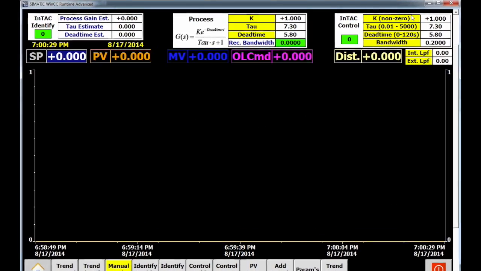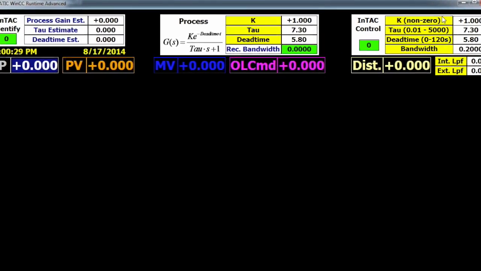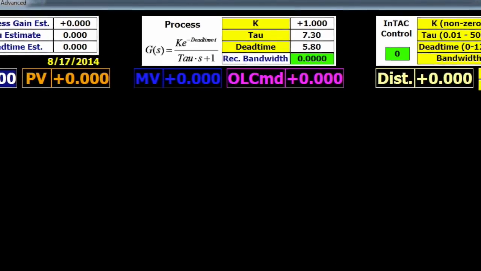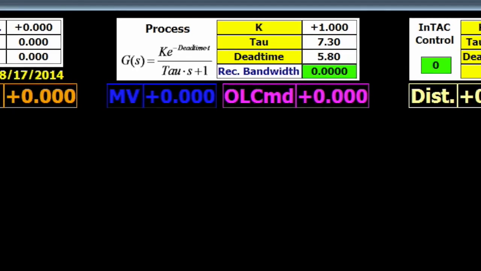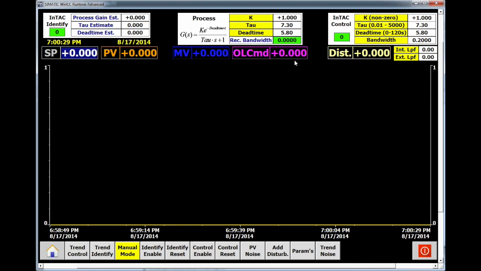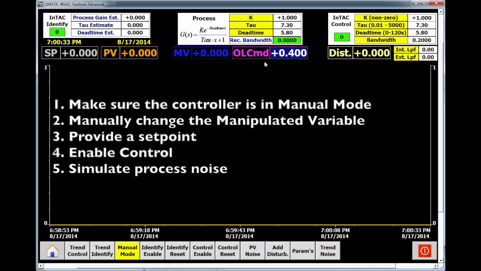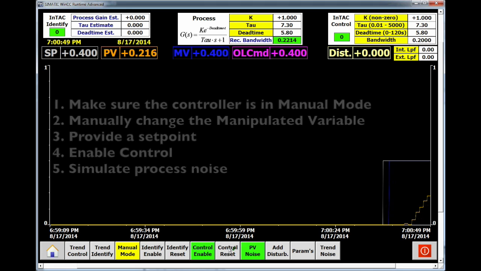Because we're running a simulation, we need to provide initial values for the process gain, time constant, and dead time. When you commission InTAC for your process, these values will be automatically identified. Ensure that the controller is in manual mode, which allows us to change the manipulated variable. Now we'll provide a process set point. Enable control in PV noise, which in this situation will mimic the noise in your real-world process.